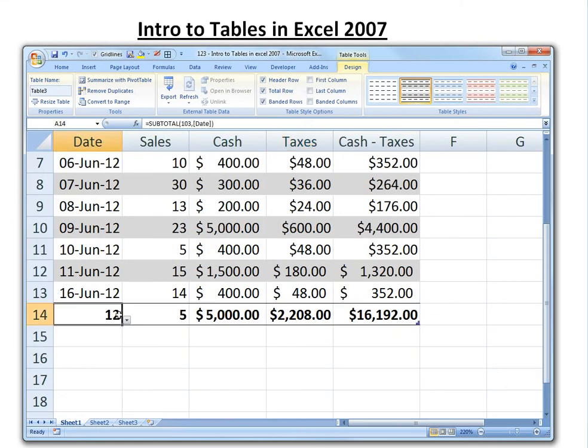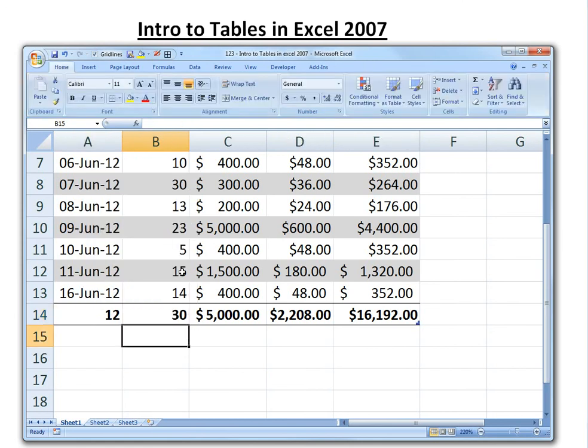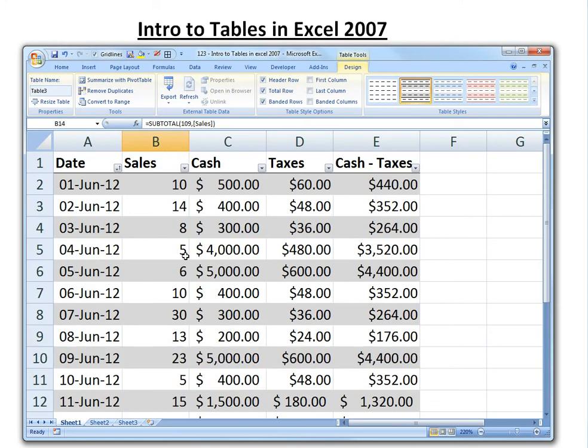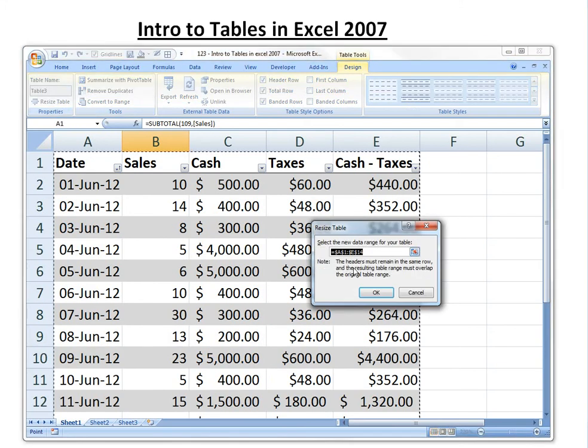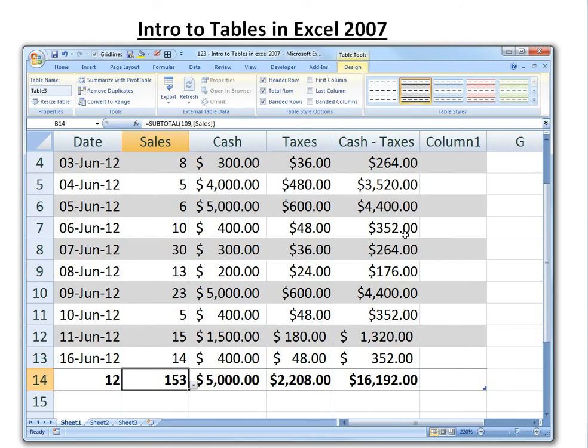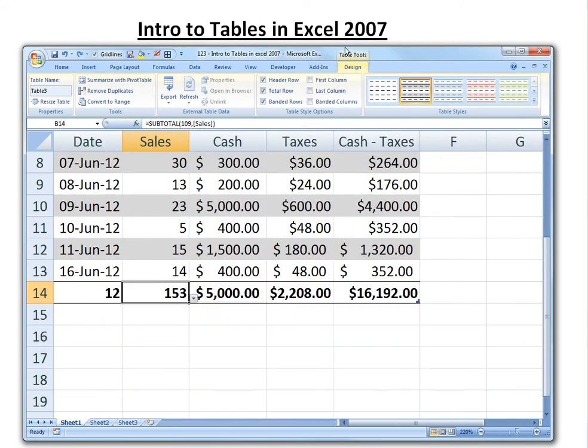It has automatically made it 12. Let's go to max. Let's see what this is: 30. Or you could go sum. You can do standard deviations and whatnot. And then yeah, you could do other stuff there. You could resize it here by clicking, select a new data range. You could also just expand it out like that, and then it makes a new column. So yeah, there's a lot of stuff you could play around with.